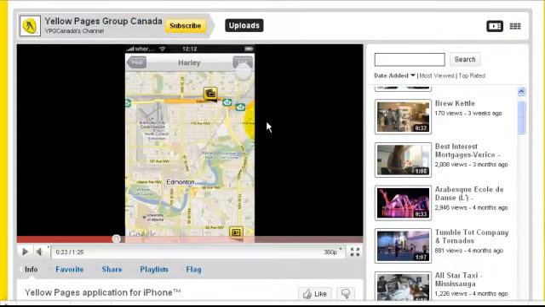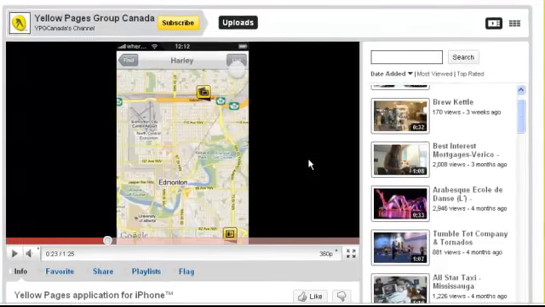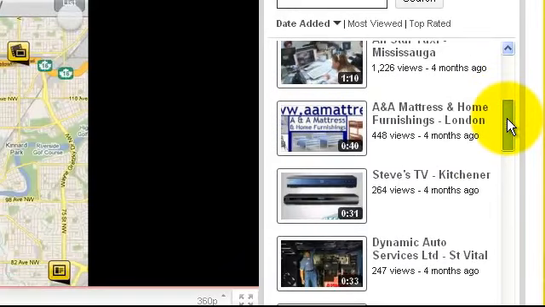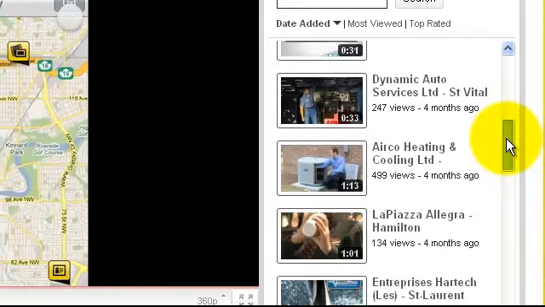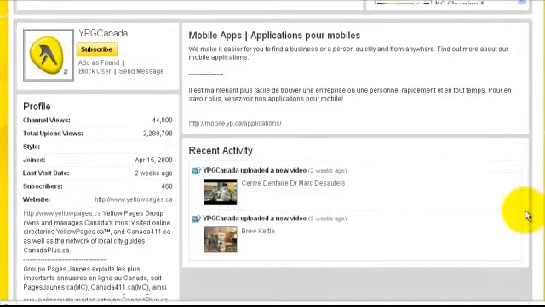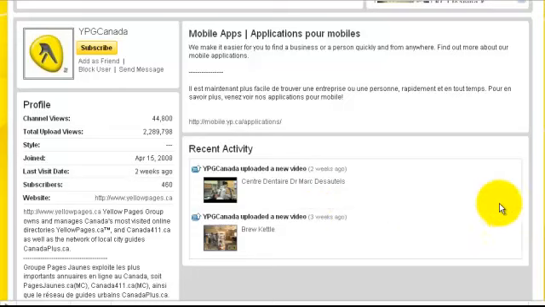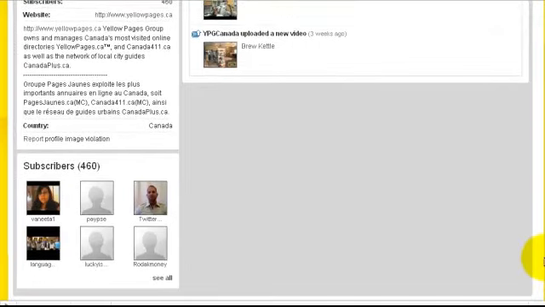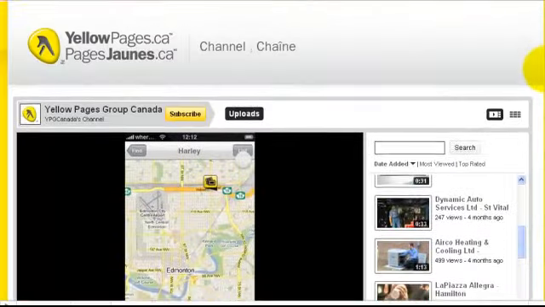Alright, now, this site is great for the Yellow Pages Group Canada because this is where they load all their videos up. But this page by itself is not a resource for anyone. I mean, look, all these are just random: Steve's TV, Dynamic Auto, Airco Heating. These are totally random in a row, no reason. If you did it by the most views, it still wouldn't matter. It's still not a resource that people can use. This stuff down here, recent activity, that's not helpful to anyone. Mobile apps, not helpful. Subscribers, helpful, but way down the page. I'll explain why that's helpful in a second.